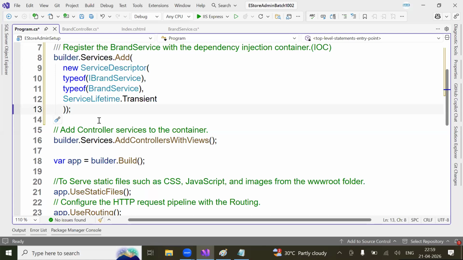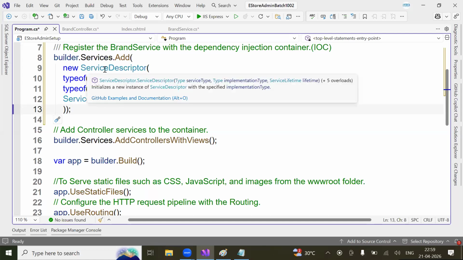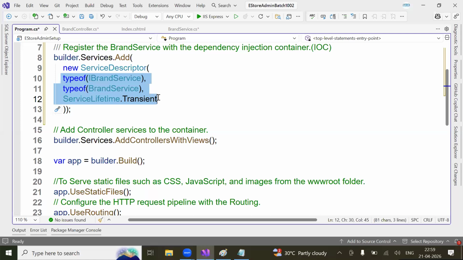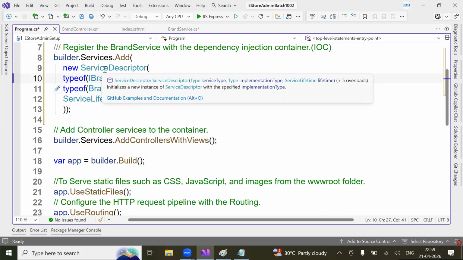What is the service descriptor class, sir? Service descriptor is a class which will try to create the object for the IBrandService which you created. Can you read the statement? What is it explaining? Initialize a new instance of ServiceDescriptor with the specified implementation type. What is your implementation type? BrandService. What is your service type? IBrandService, correct.